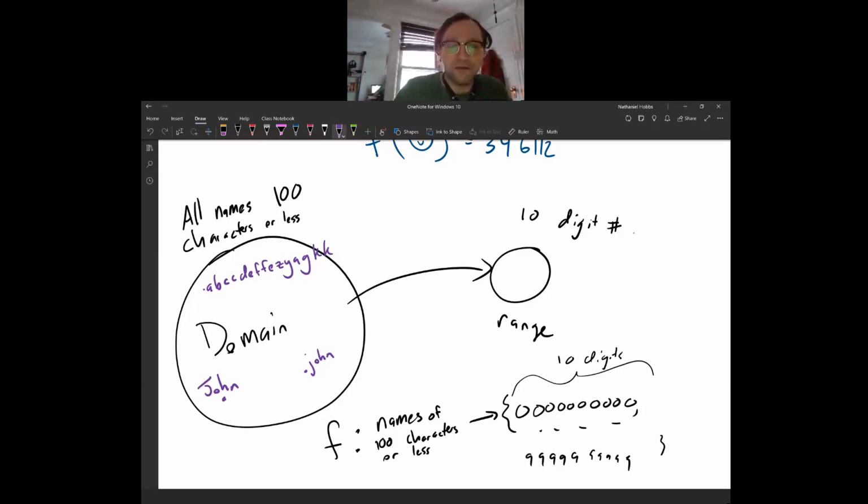Now, this domain here is really big, okay? If it's the names of people who are 100 characters or less, then the size of this is 26 to the 100. Okay, it's a very big number. But maybe we don't want that big of a number for the hash function. It's too much, and it'll take up too much space. Having such a large number for every single name is a waste.